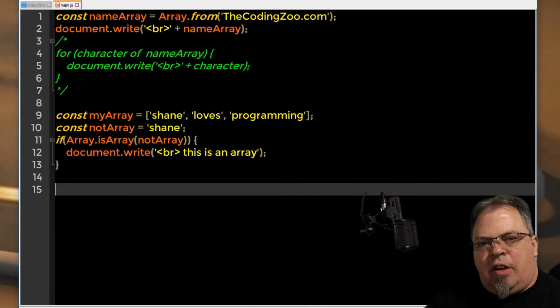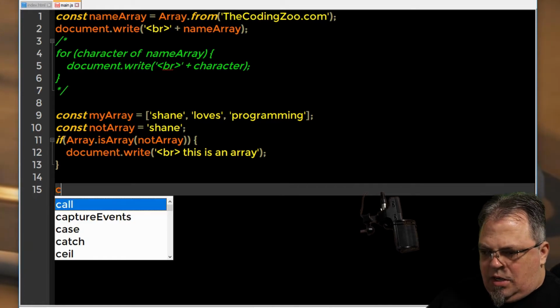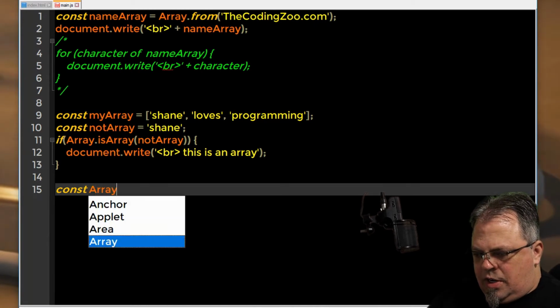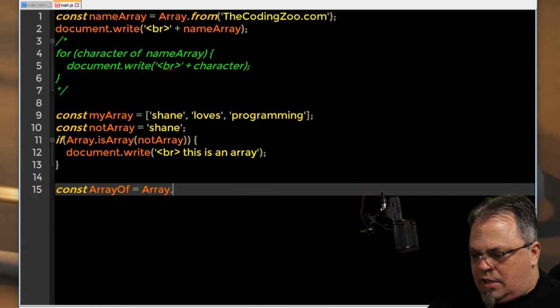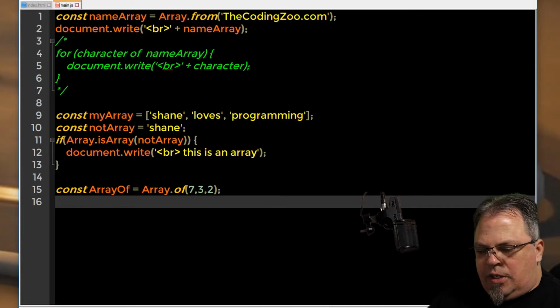Okay, so the next we're going to cover is called Array.of. It's an of function. It basically creates arrays from the data you pass in. So it's also new in ES6. Constant array of equals Array.of, and I'm going to put the number 732. There we go. All right. I'm going to print out each entry in the array to make sure it created it correctly.